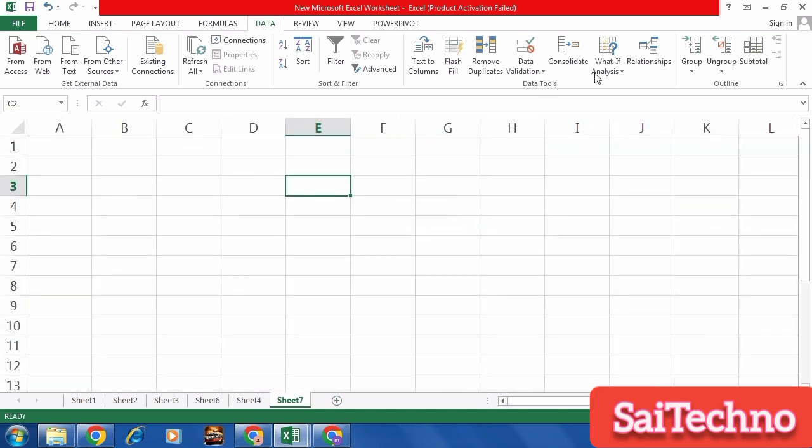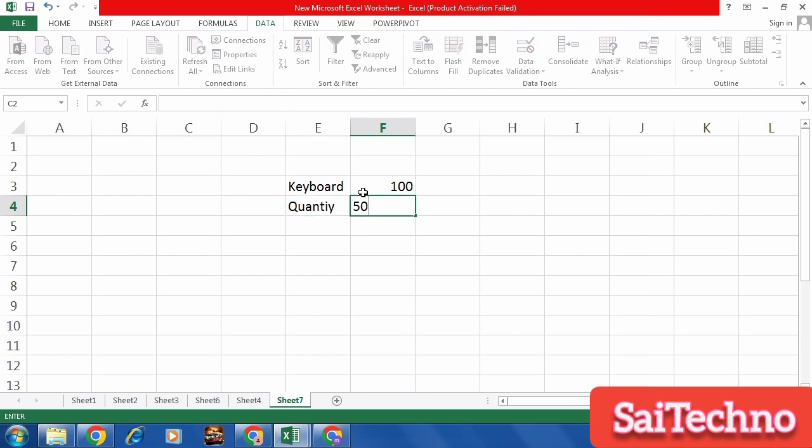First I'll check scenario. Suppose I have one item, keyboard, and the keyboard price is 100 rupees. And quantity, I have sold 50, and I want to make a multiplication here, selecting this one. So this is the value of 5000 rupees that I sold.